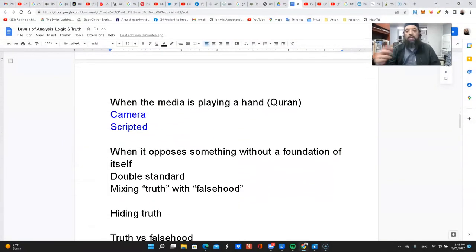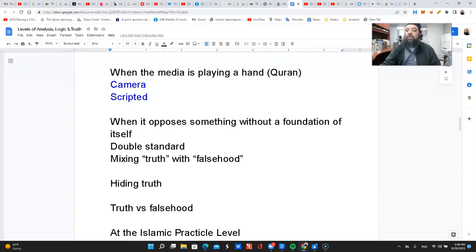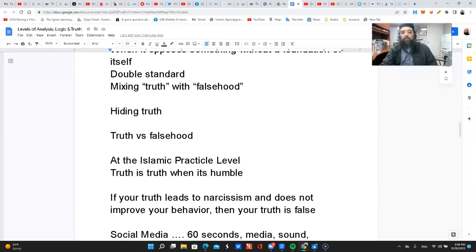Now, when is the media playing a hand? There are also aspects to consider. For example, when the camera is on something. So if you see the plane crash into the building and the camera just happens to be there at the right time, the media is trickery also. Scripted, when the whole world is saying the same thing at the same time. When it opposes something without a foundation of itself, without experts. When there's double standard, mixing truth with falsehood, hiding the truth.